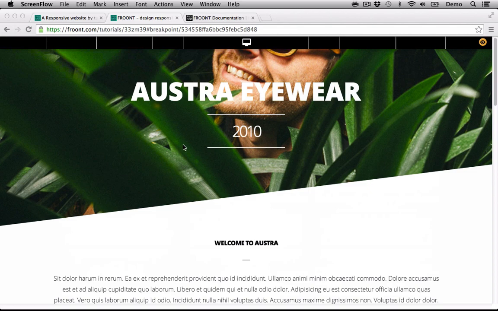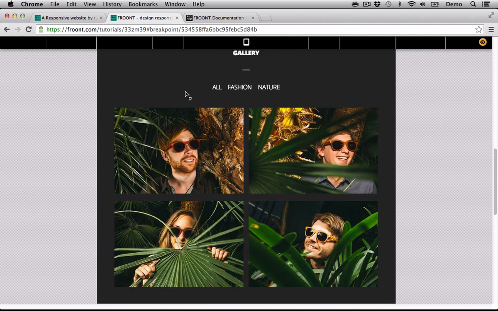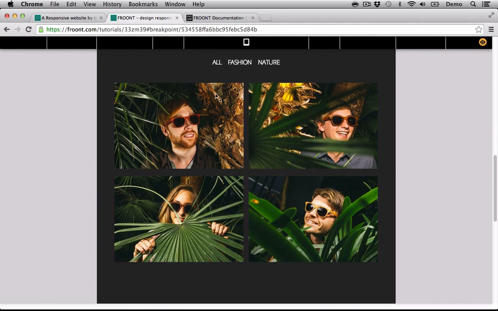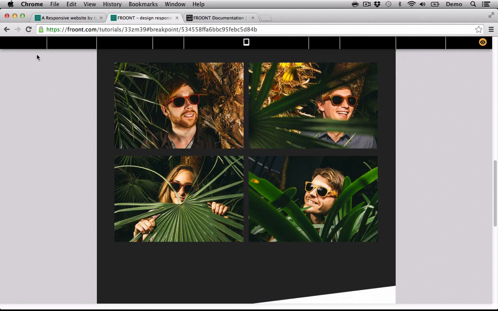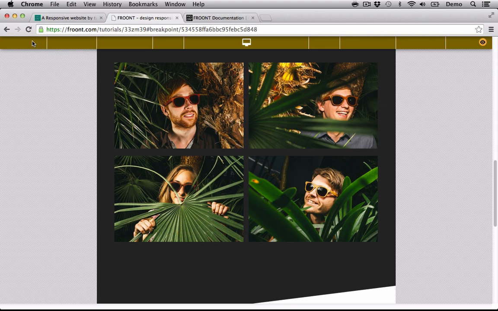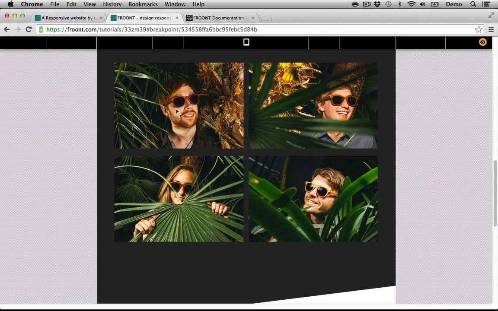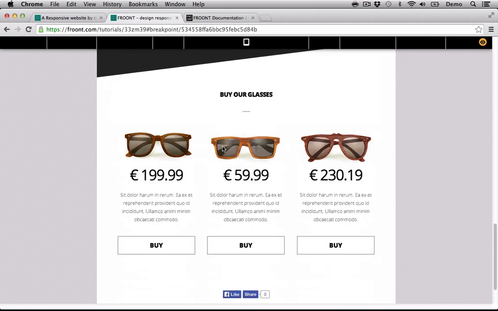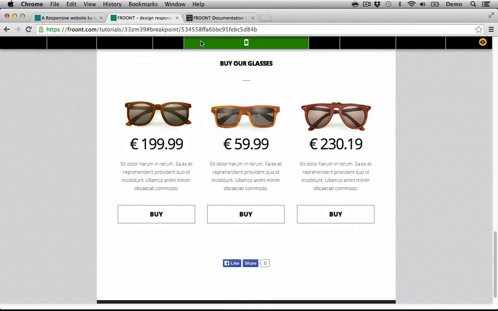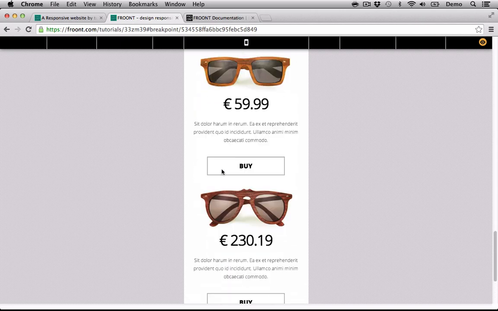And if we minimize these breakpoints and go to a smaller screen size, we can see that in the gallery now we have only 2 columns and only 4 images. 2 are hidden. I will show how it was in full screen. There were 3 columns and 6 pictures, and here we have only 2 columns and 4 pictures. And in our shop section, if we go to a smaller screen, we can see it breaks to 1 column and looks nice, nothing broken.